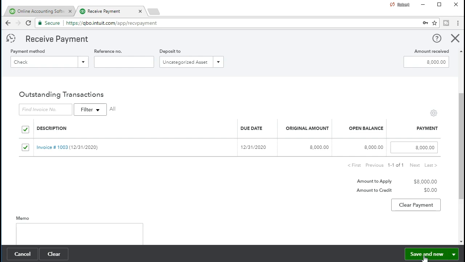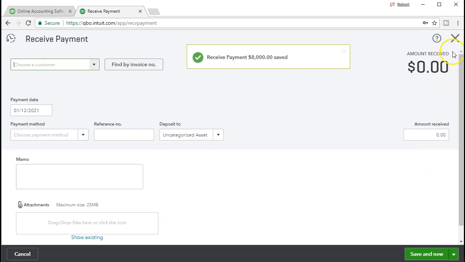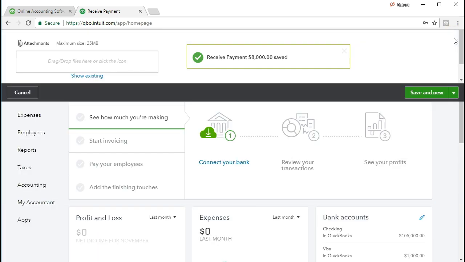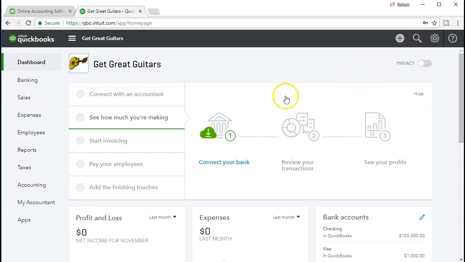So we're going to say save and new, and then I'm going to close this out with the X up top. Let's go to the reports. Reports are on the left hand side, so we're going to select the reports.